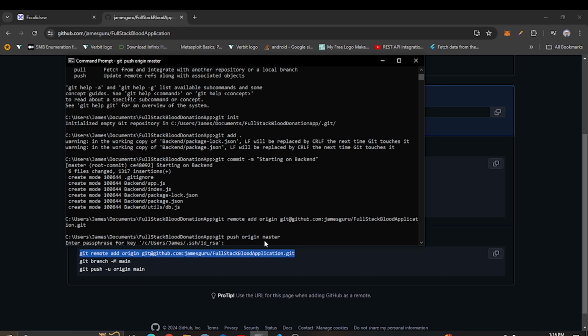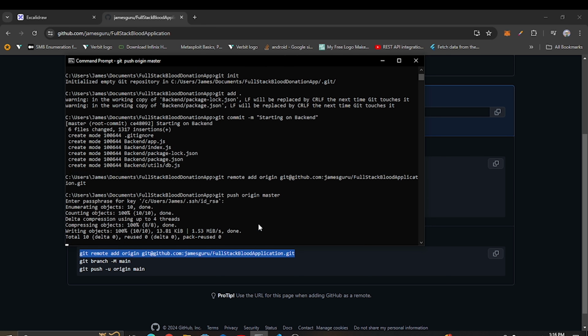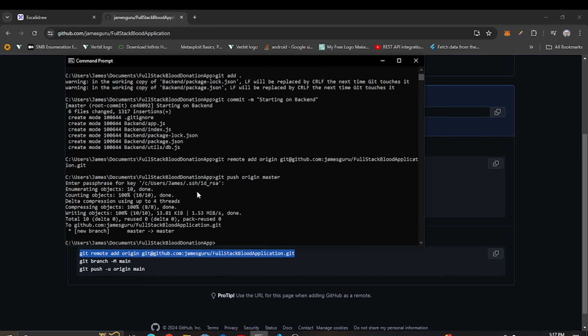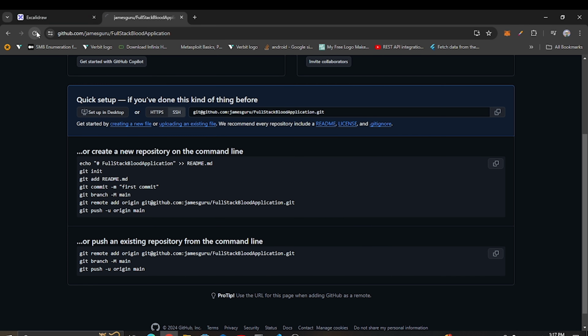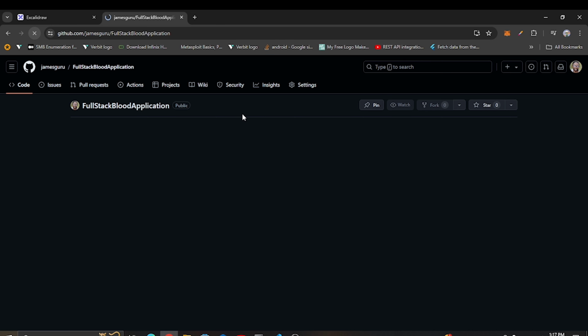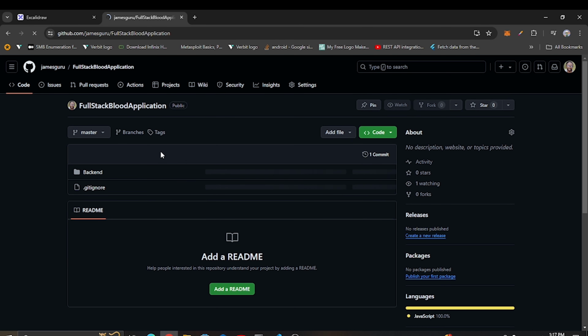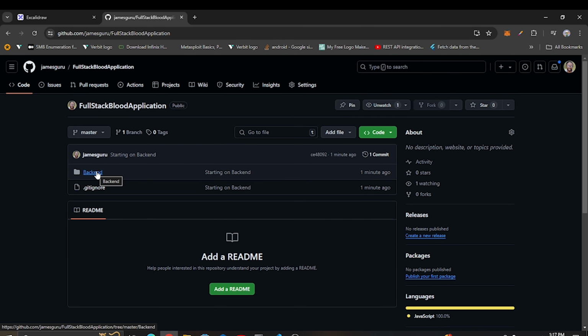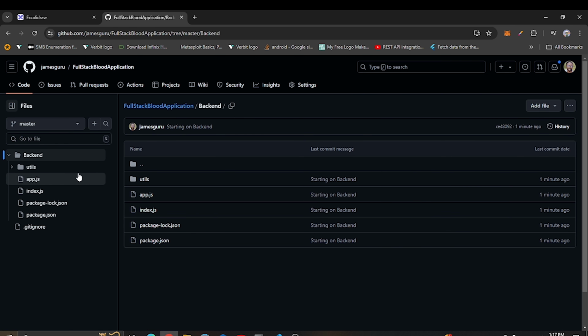So I'm going to add my passphrase. If you maybe have connected to GitHub, you might find that you need to have a passphrase when you push your code. So I have already pushed my code, and then the other thing is that when I reload here, you'll be able to see the code uploaded. So for example, right here, you can see the backend, and in the backend here, you can see the code that we started.